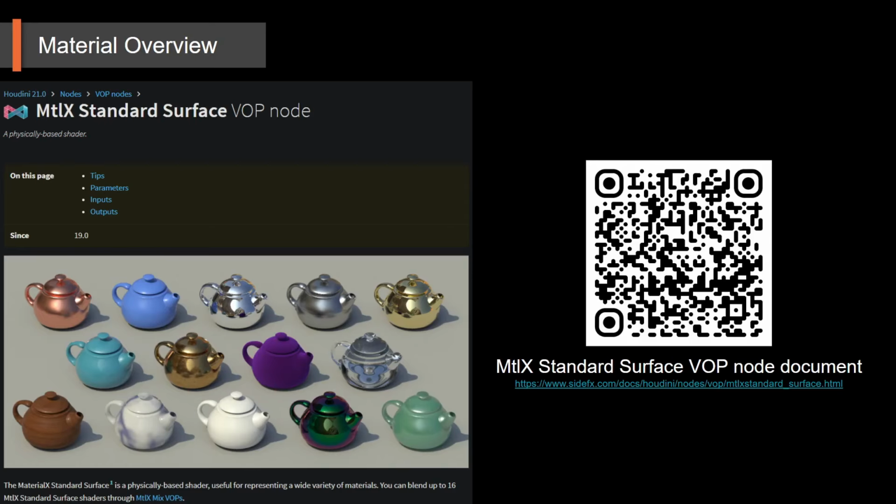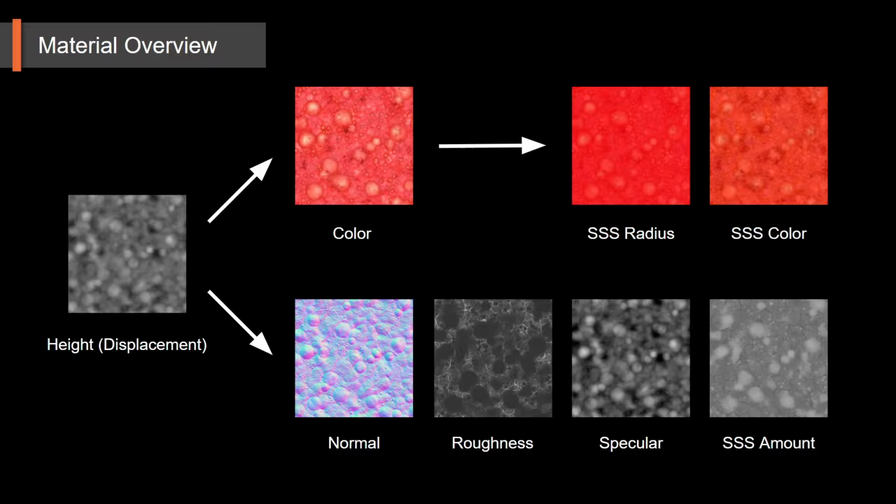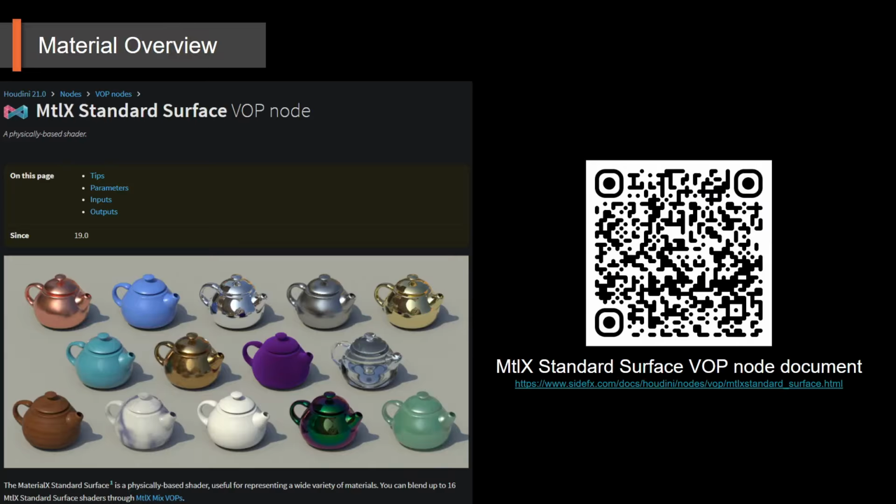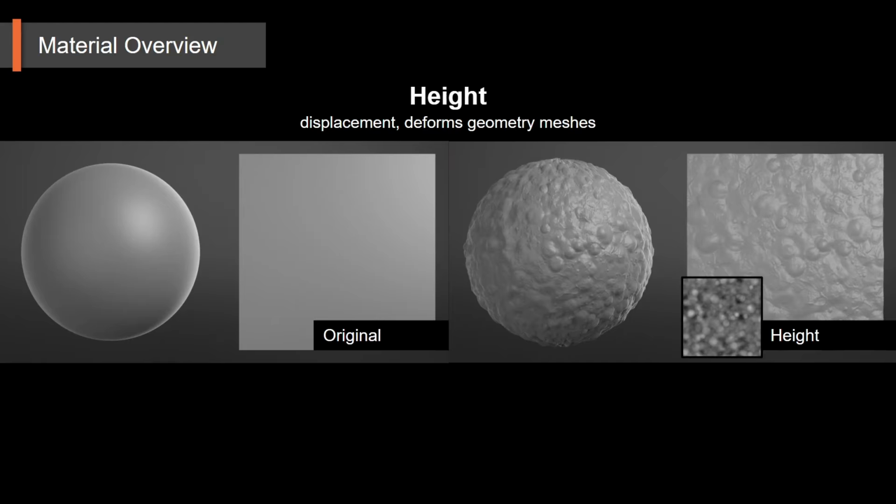And also, when I started to learn texture work, I studied a lot of this documentation, which is the MaterialX standard surface node documentation. One good thing in this document is that every texture layer like this is a parameter in this node. So you can see a lot of examples by various parameter values. So it's a very good asset. And speaking of which, let's briefly see what each texture layer does.